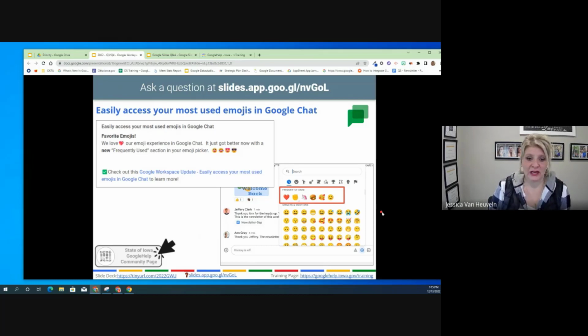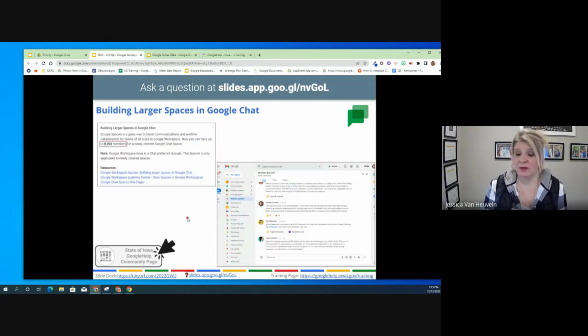A lot of us like our emojis because it just says a lot with a little emoji experience versus sometimes words. But you'll notice now you will have a new frequently used emoji option when you are selecting an emoji to express yourself. So that one's a fun one. This one's probably not that important to most of us. This is just an awareness.